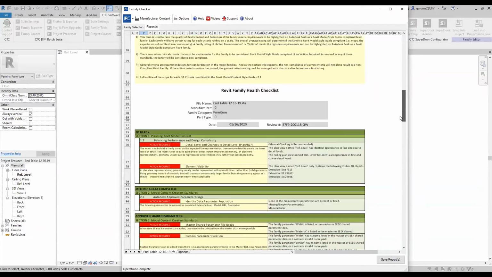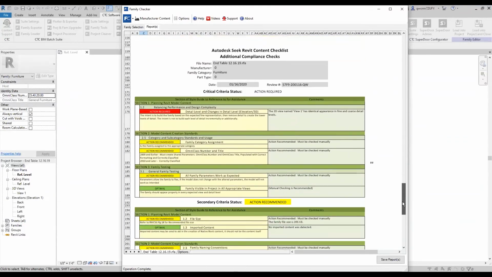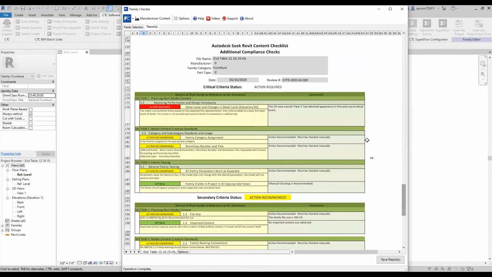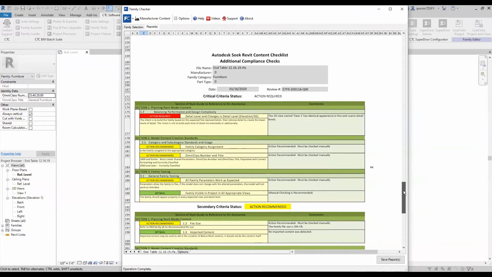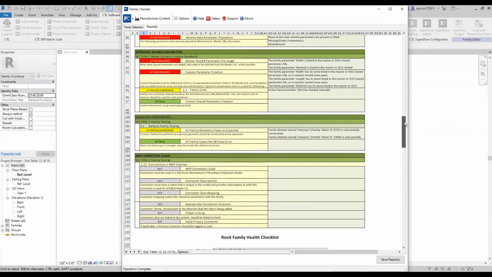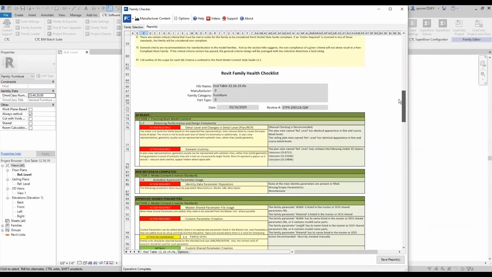Or if you're just creating content for anybody to use, like if you just want to share it on the web for people to download and use and make sure they have a correct family, you would use the Autodesk Seek content checklist so that it's more correct to the Autodesk standard instead of your actual company standard, which might not be the same. And so I'm more worried about our company standards, so I'm going to use the Revit Family Health Checklist.